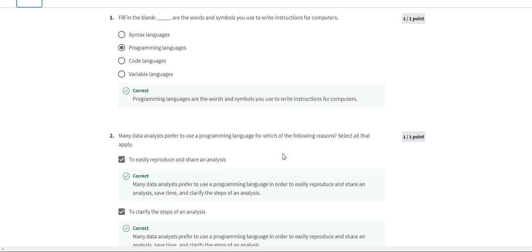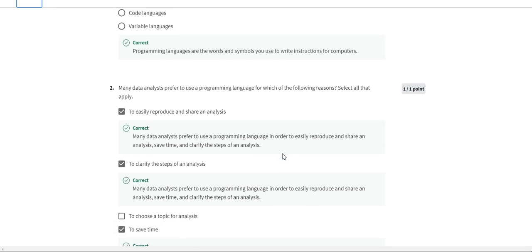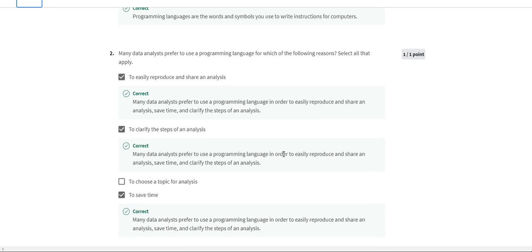Second, many data analysts prefer to use a programming language for which of the following reasons. Select all that apply. So to easily reproduce and share an analysis. A programming language is an easy way to share your insights or analysis, the process, how you're doing and what you're doing. Second, to clarify the steps of analysis, the steps and the processes you're following, those all can be clarified here.